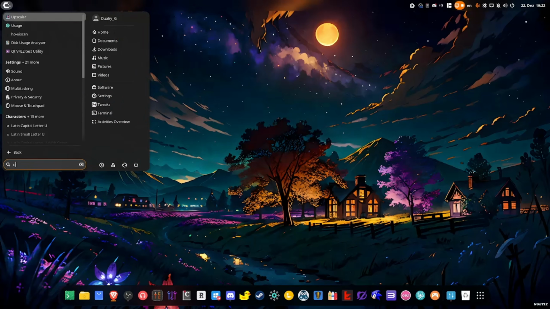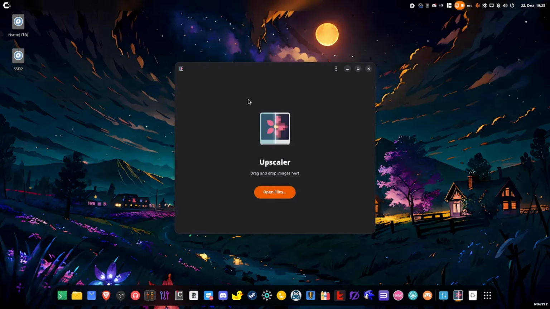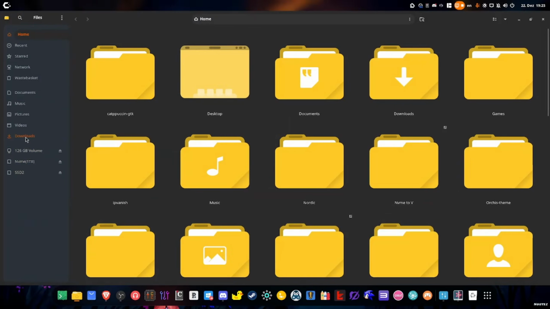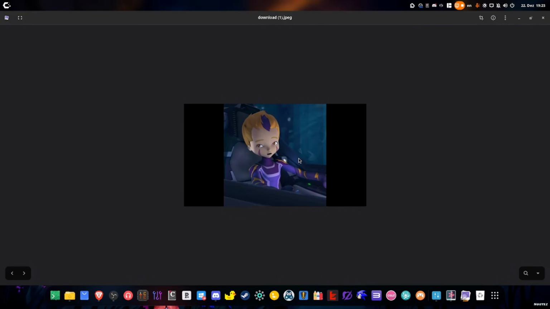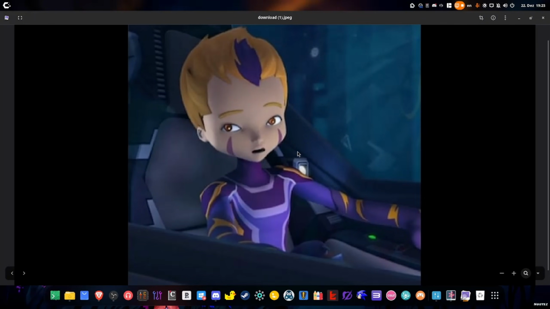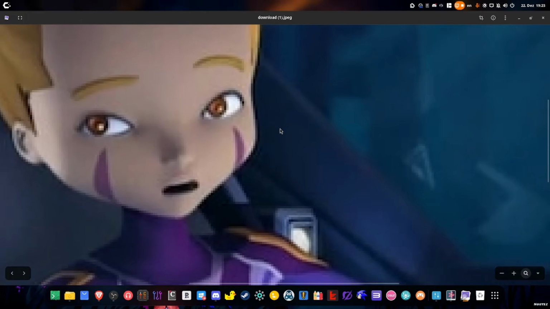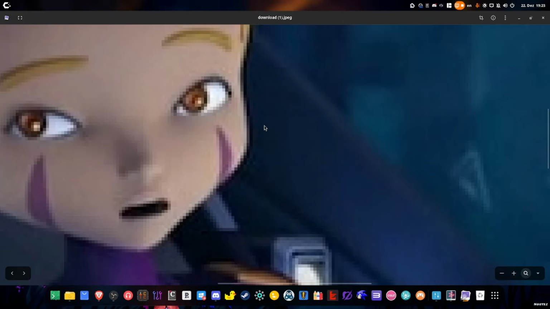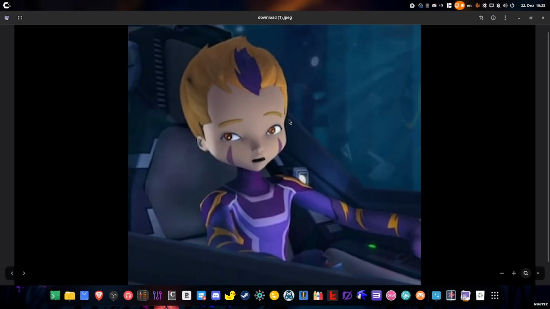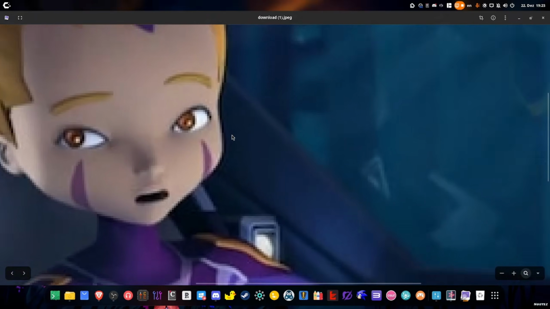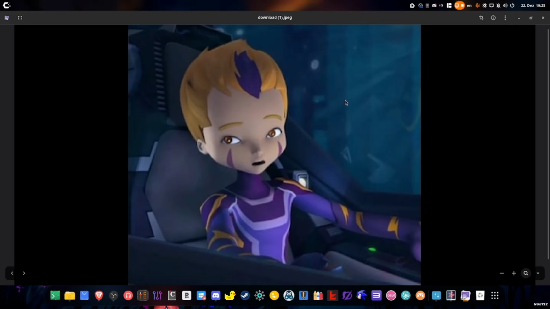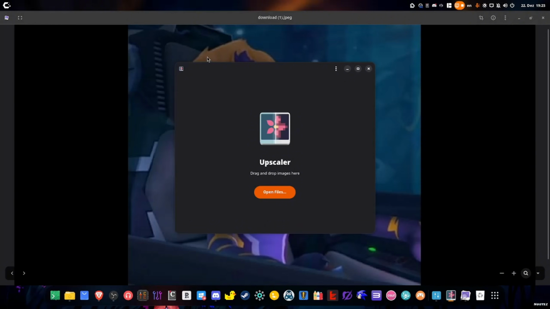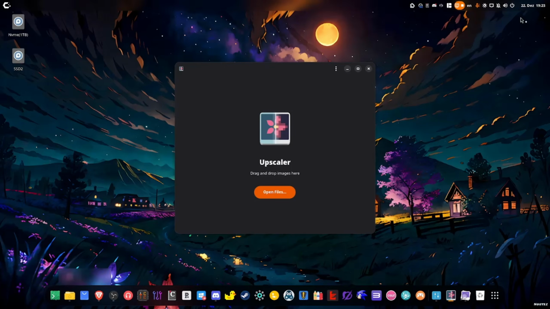So if I open it, this is what it looks like. As you can see, it's simple and very minimal, which I think is actually good. What I'll be using to upscale is this image, just as a demonstration to show you that this app works really good. As I zoom in, we can start to notice a little bit of pixels, and that's because this image that I downloaded from the internet is not in high quality, since it's in a low resolution. But we can use Upscaler to upscale this image, so that's what I'm going to do now.